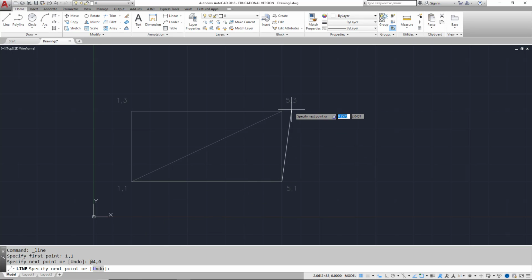To draw up here now, the relative coordinate would be 0,2, but all I have to do is type in 0 for the x value, 2 for the y value, and it draws in that line segment for me.